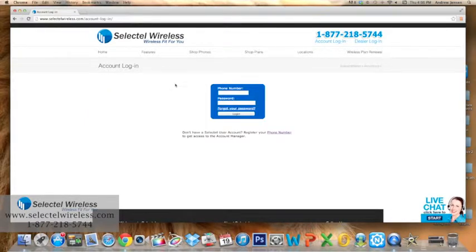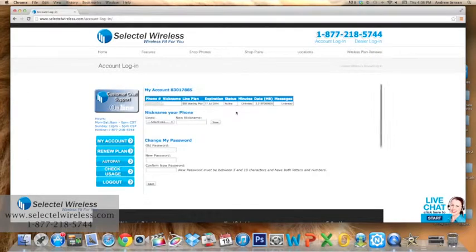Back to login. When you check your email, you're going to find a registration email. On there, it's going to have your phone number and then a temporary password. So now we'll go and enter that information in here and click Login. Now, after clicking Login, this is what you're going to find.